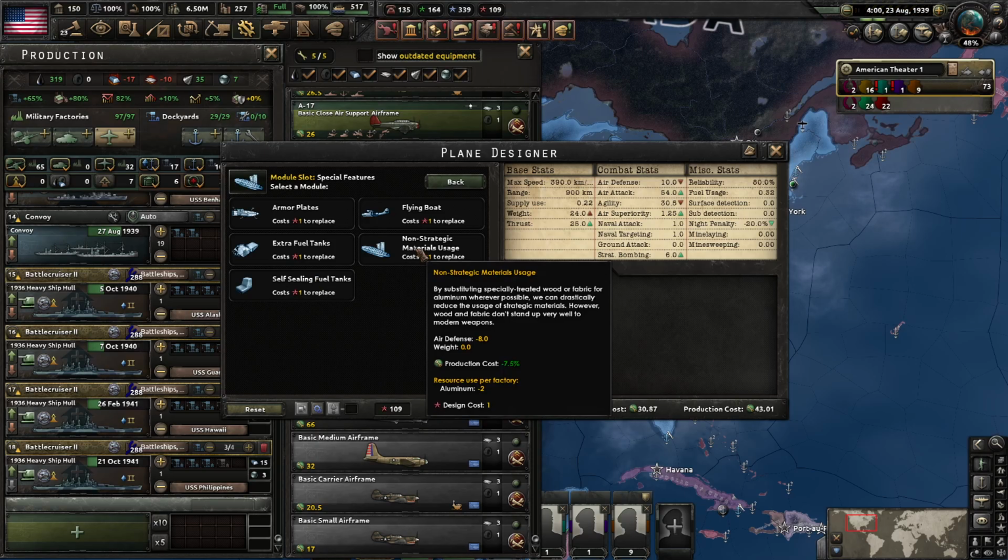Conversely, non-strategic materials usage significantly reduces air defense and reduces the amount of aluminum that the planes cost, as well as reducing the overall production cost. So this lets you build cheap, weak planes that don't cost as many strategic resources. Very useful under very particular circumstances.